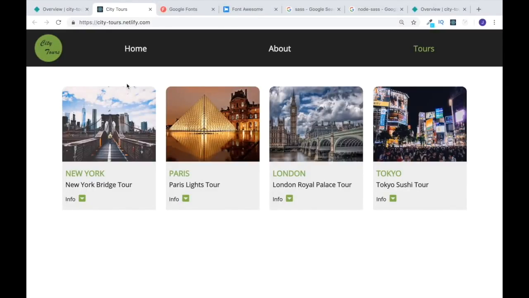Hey guys, and welcome to our next React project. Now in this project, we're going to be creating an application for the company City Tours. City Tours is offering different tours in different cities, hence the name. In our application, we're going to be displaying the tours for the user to choose.